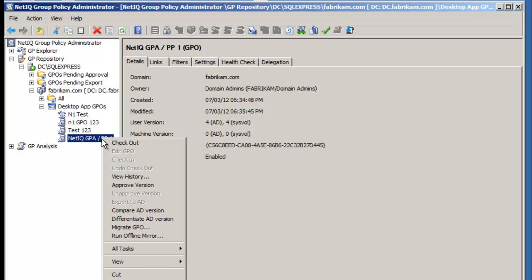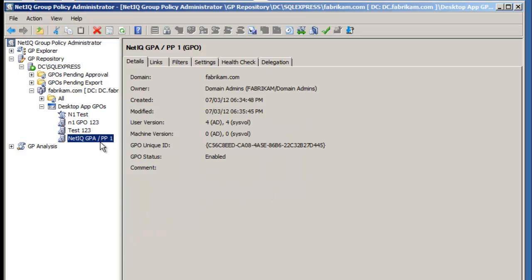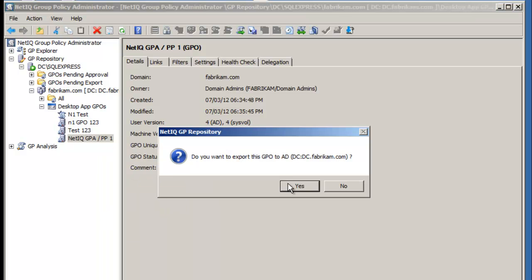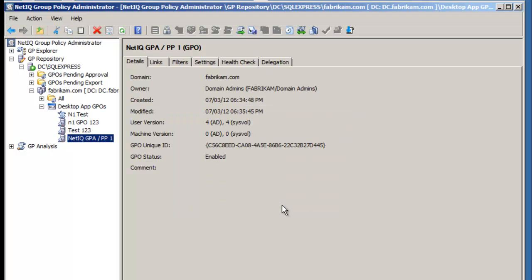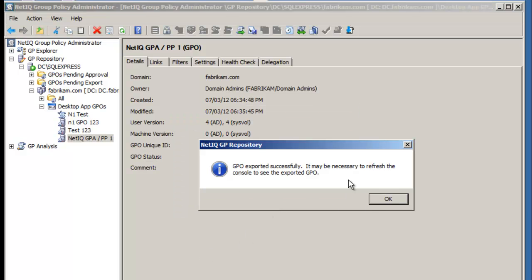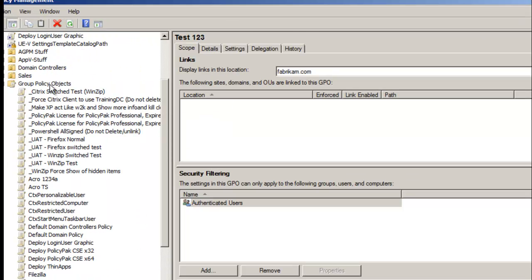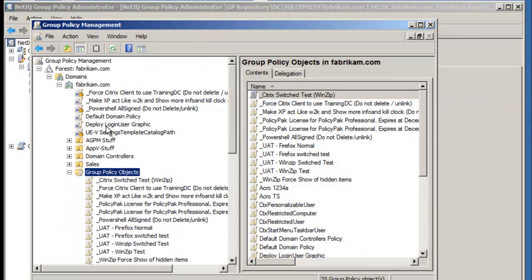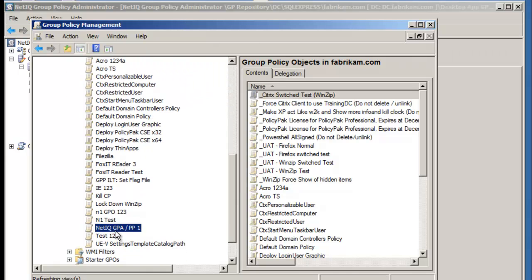And so what we'll do is we will now approve the version here because we like the changes that we've made here. And now we are ready to export to Active Directory. And this will take this group policy object and we're ready to get into Active Directory. And there we go. It tells us that we need to refresh the target console. So let's go over to our GPMC, the Microsoft GPMC here, and we'll refresh this. And we're looking for that group policy object. There it is, NetIQ GPA PP1.